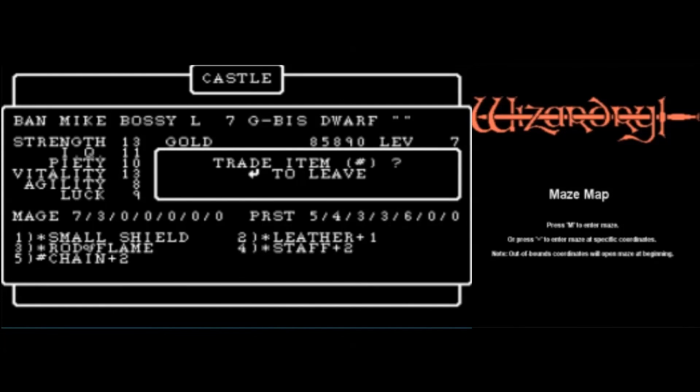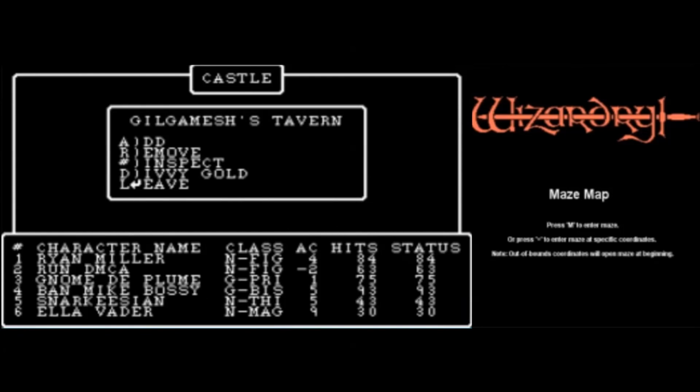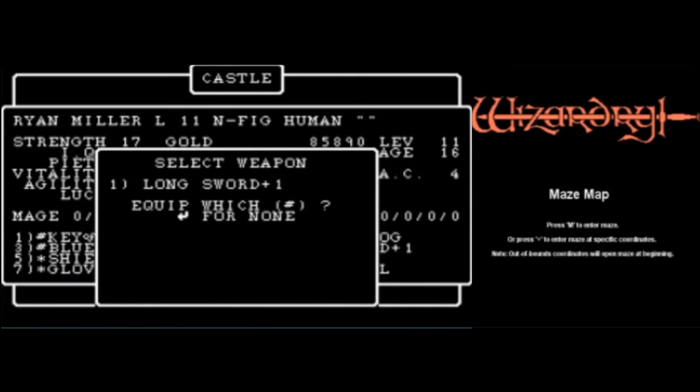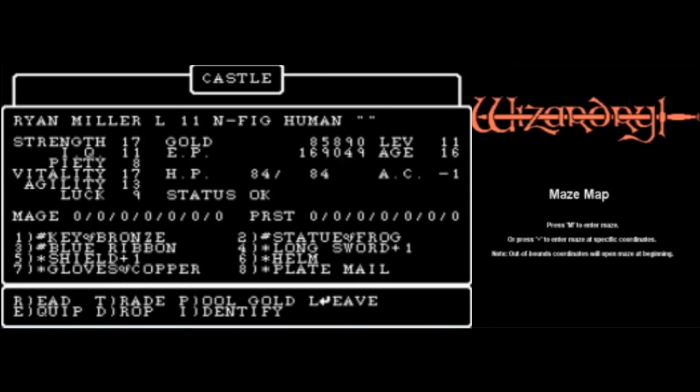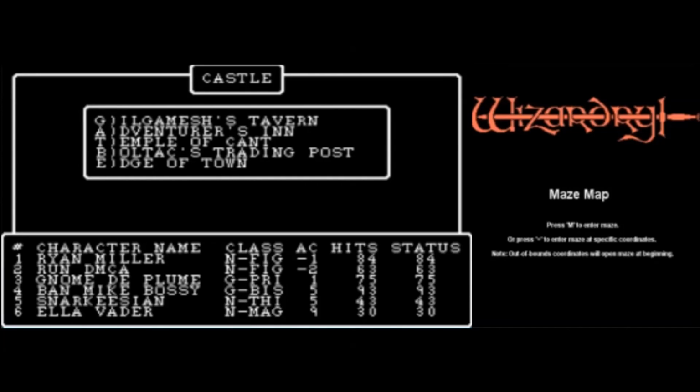And go back to Ryan Miller before we forget to equip everything for him. Longsword, plate mail, shield, helm, gloves of copper. Right, back to -1. Okay. So now we're going to go to Ball Tax. Ooh, you know what? We better not jump to conclusions here.